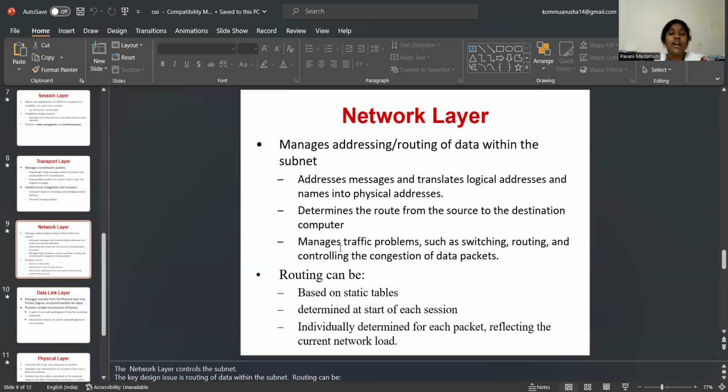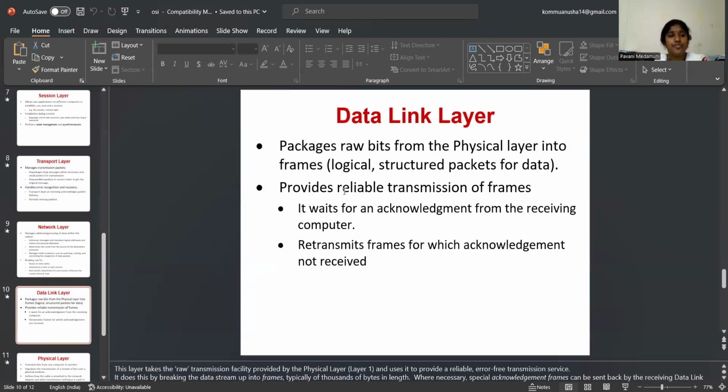So routing can provide the routes. That means the routing algorithms provide the routes. And next one is the data link layer.